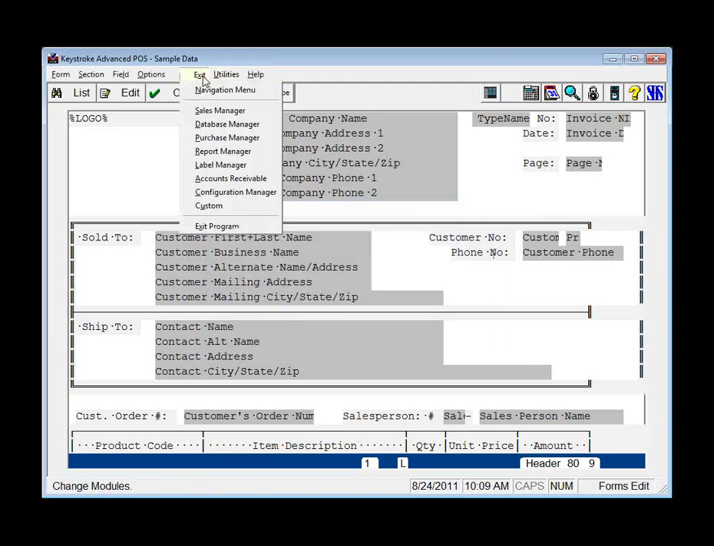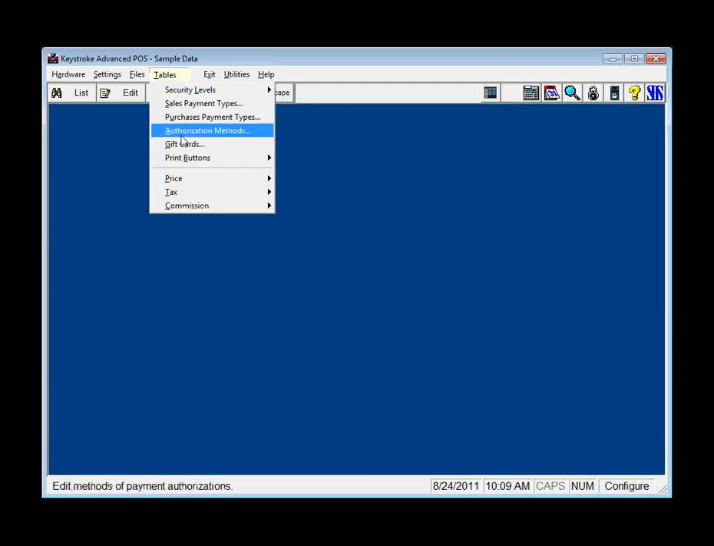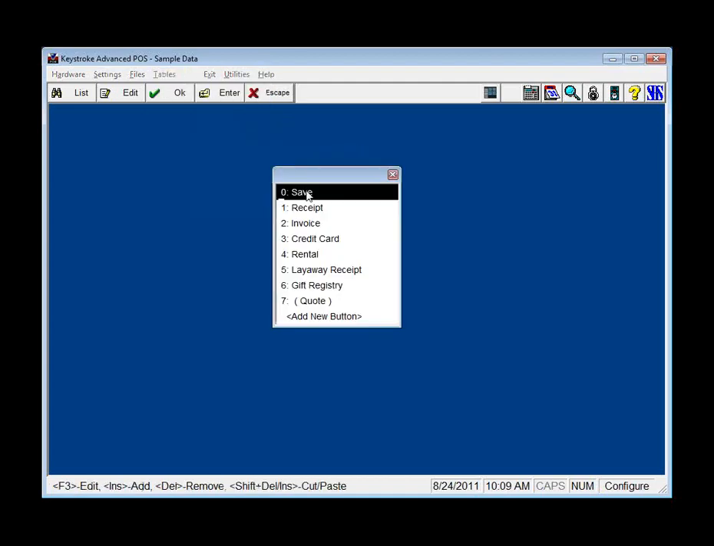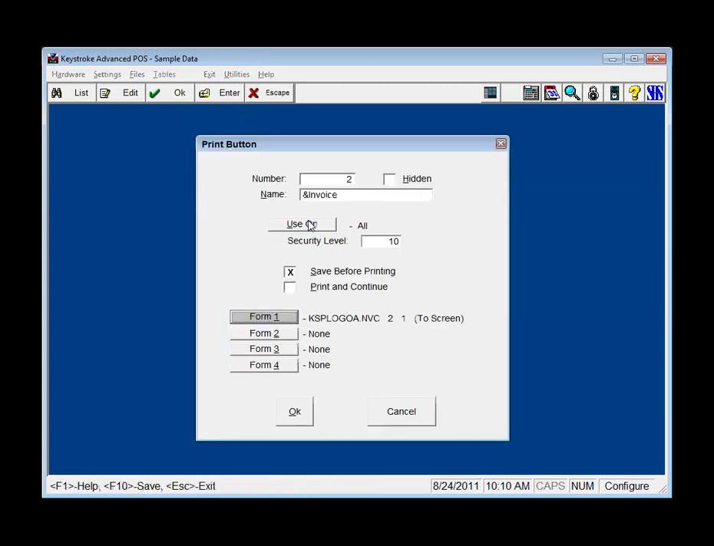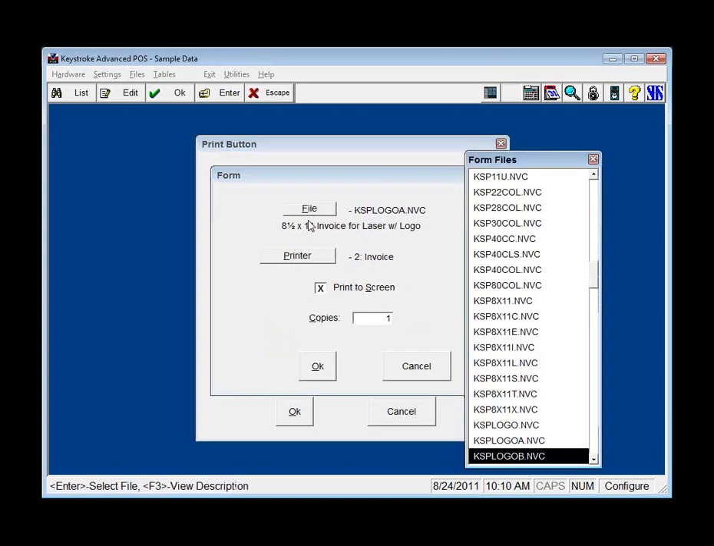Now I'm going to want to use this by going into Configuration Manager, under Tables and Print Buttons. This is for SM for Sales Manager. This is a full-page invoice, so I'll select the Invoice Print button. I'm going to change the form from the existing KSP Logo A to the KSP Logo X form I just created by just adding a price table to it.